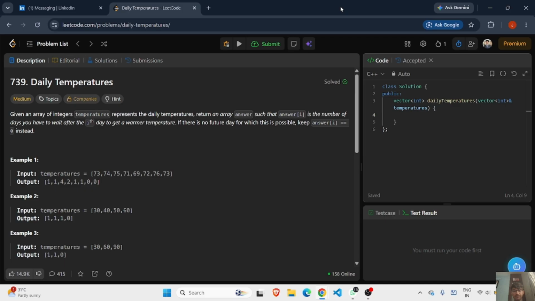Now traverse the array from left to right. If the current temperature is greater than the temperature at the top of the stack, then we have found the next warmer day. Remove that index from the stack, calculate the difference in days, and store the answer. Repeat until the stack becomes empty or the current temperature is not warmer. Finally, push the current index into the stack. So let's start with the code.